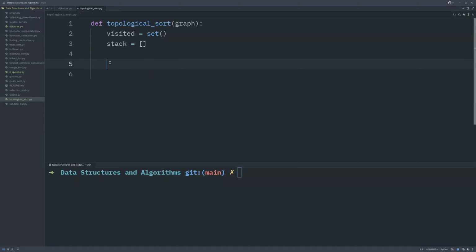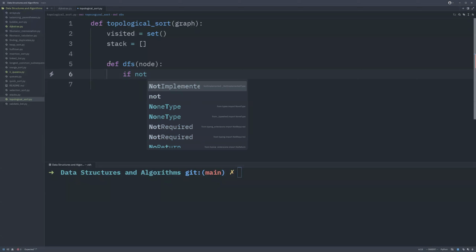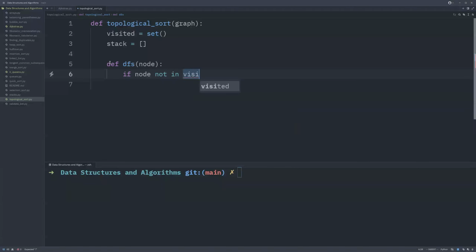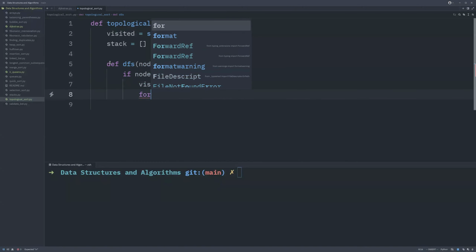Then the next thing we need to do is create a helper function for depth first search. So in that, we can just create a function. Let's call it DFS. It takes in a node, and we're going to check if the node is visited or not. So we say if node not in visited, we're going to mark the node as visited. How we do that, we just say visited.add, then we add the node, like that. So that way we mark the node as visited.